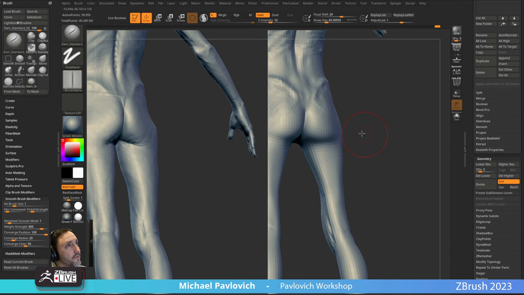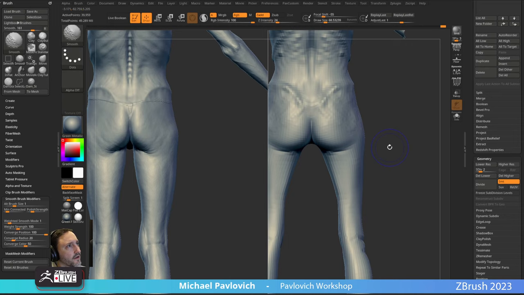Dam Standard comes with ZBrush. Dam Standard O2, I think you'll have to get off the internet. Google that. There we go.